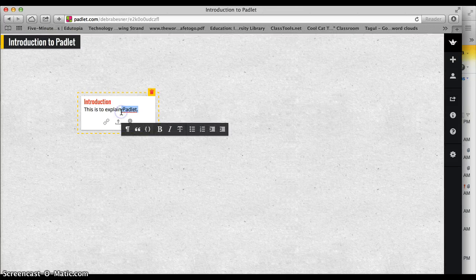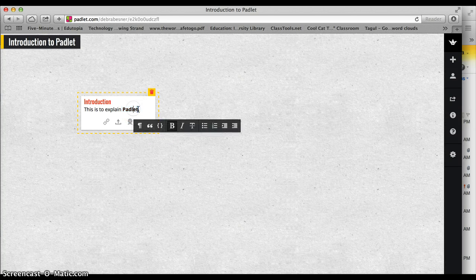I can highlight what I want and automatically this comes up. You cannot change the font, but you can put an ordered list, you can put bullets, you can make it bold, or you could also make it in italics if you wanted after you highlight it. Okay, so there's different choices there.